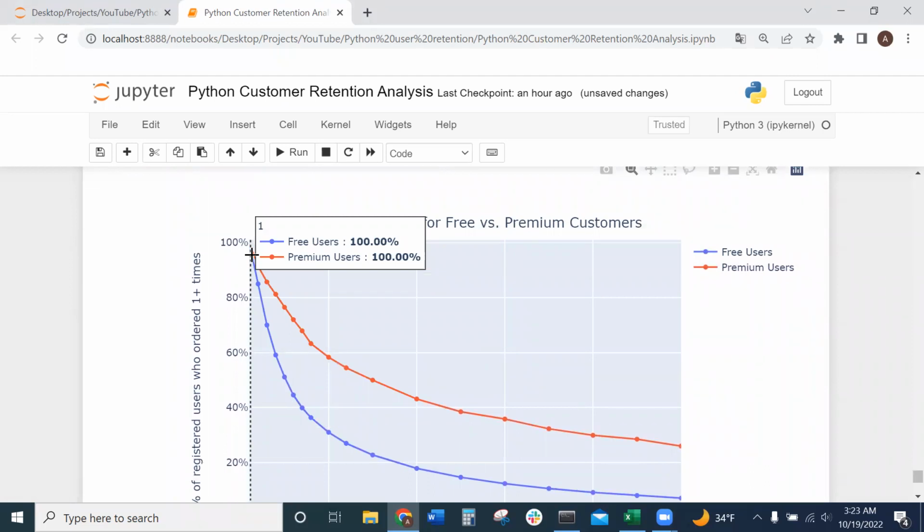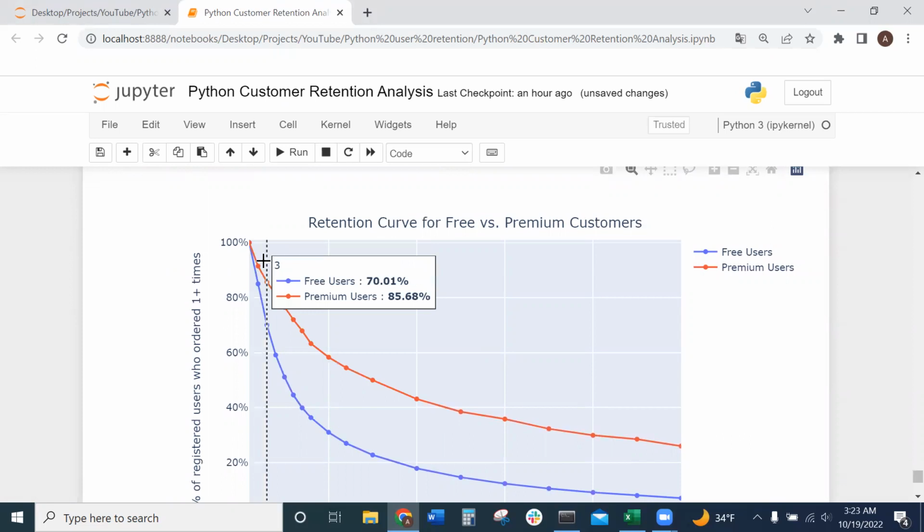So we have all 100% of these users have purchased at least once because we changed our baseline. And so now our interpretation of 3, for example, is of users who have purchased at least once, 70% of free users purchased at least 3 times, and 85 and change percent of premium users purchased at least 3 times.